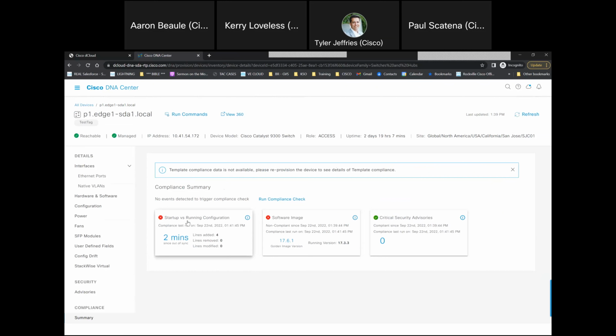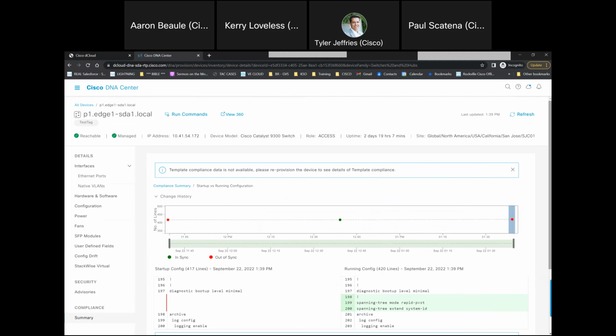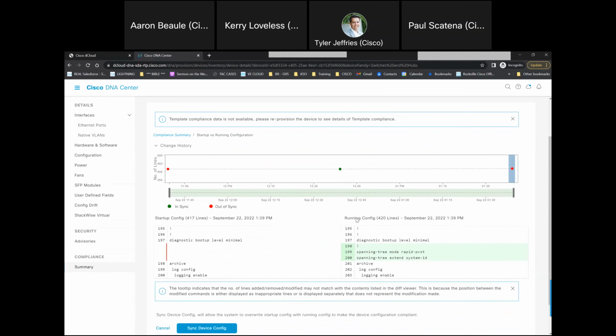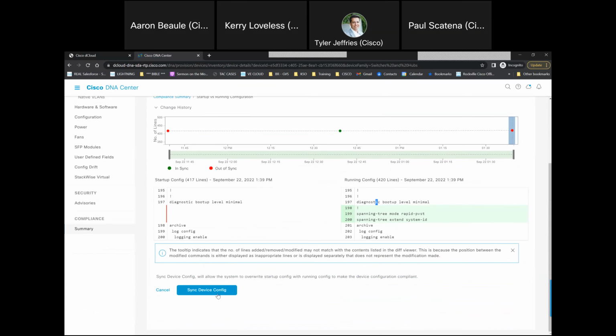So in this case, if I click here on startup versus run, what you're going to see is DNA Center compares the running config versus the startup, and we can see you've got spanning tree here that's in the running config but not in the startup. So if that device reloaded, you'd lose this config. So how do we rectify or reconcile this situation? We could simply click sync device config.